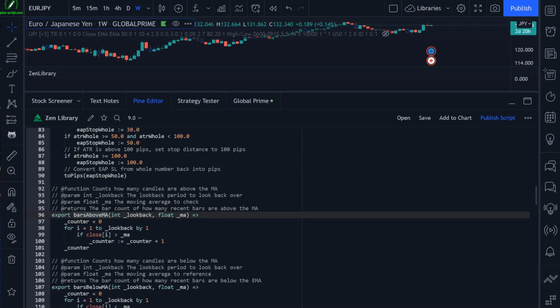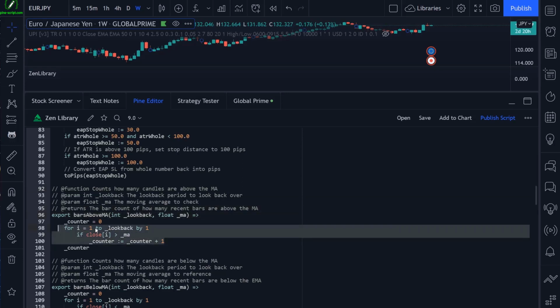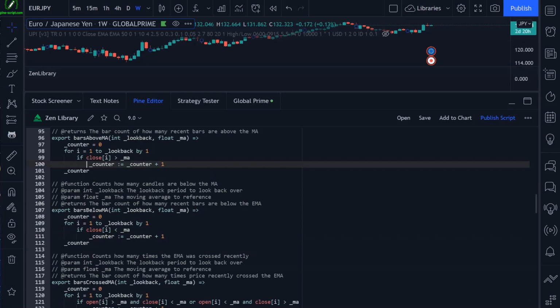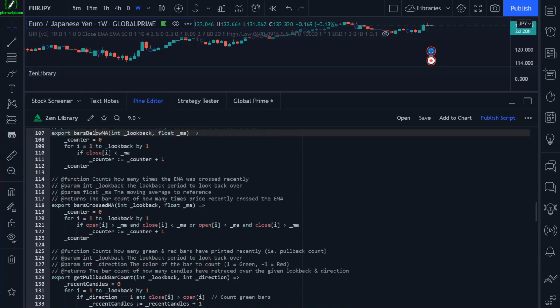So this simply counts how many candles are above the given moving average. So we give a look back and a moving average, and this little for loop will just count how many bars closed above this moving average over that look back period and then return that number. Same with bars below MA, does the same thing just for bars below it.